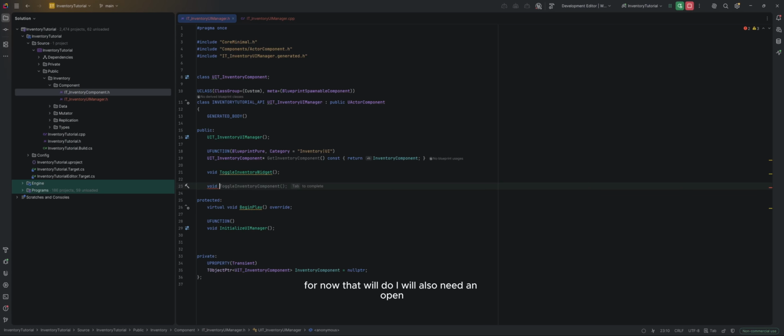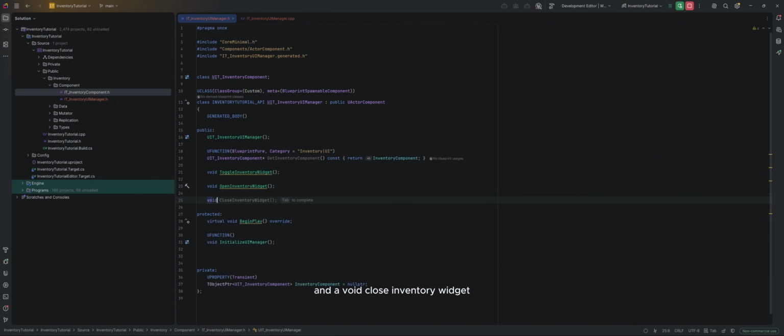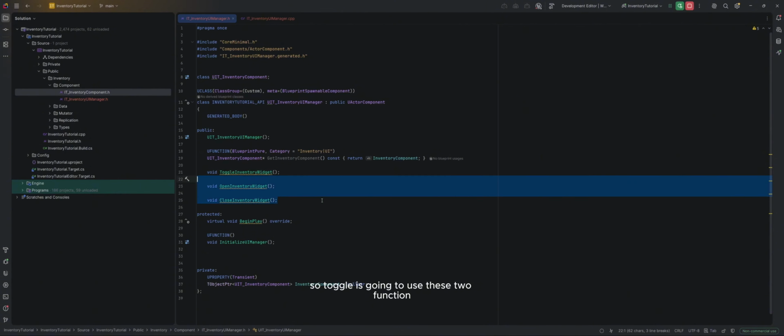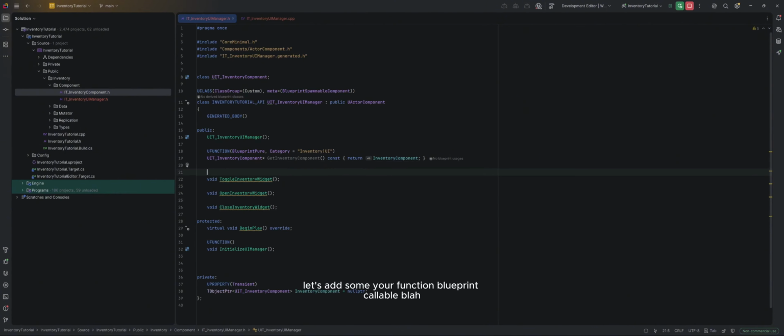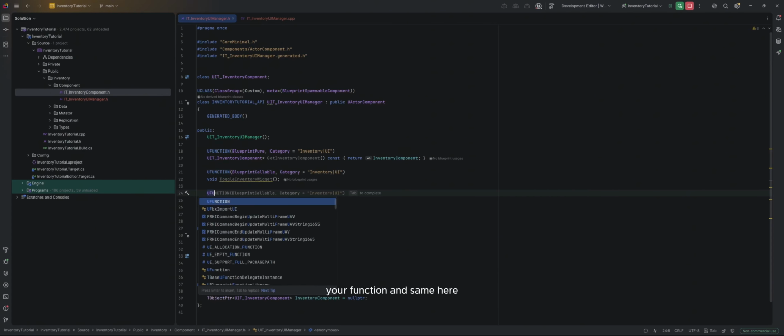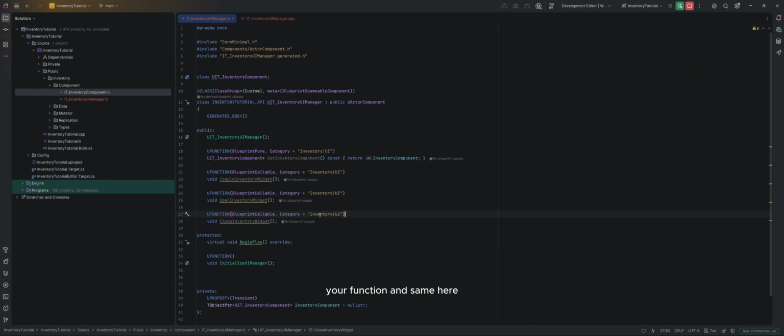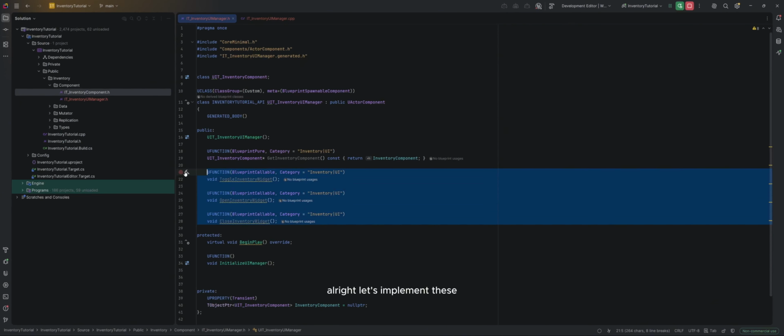I will also need a void OpenInventoryWidget and a void CloseInventoryWidget. So toggle is going to use these two functions. Let's add UFUNCTION, BlueprintCallable, that's fine, and same here. Great. Alright, let's implement these.